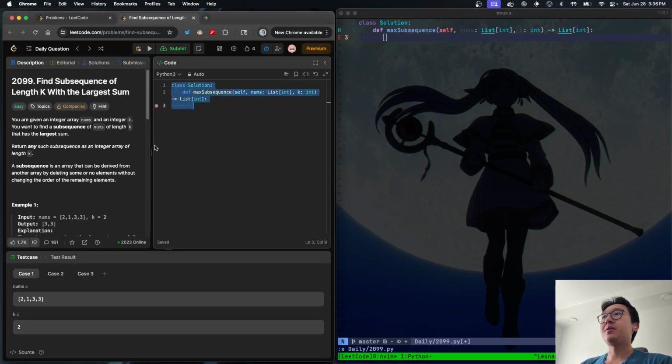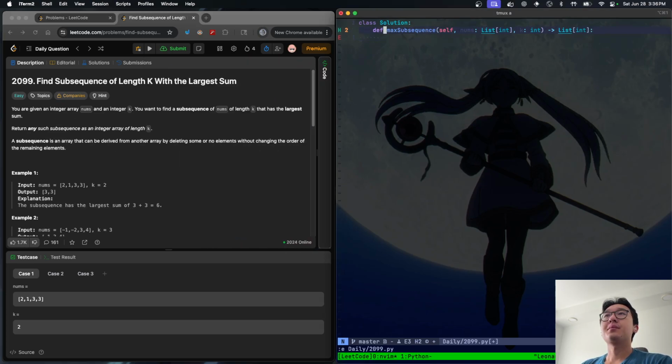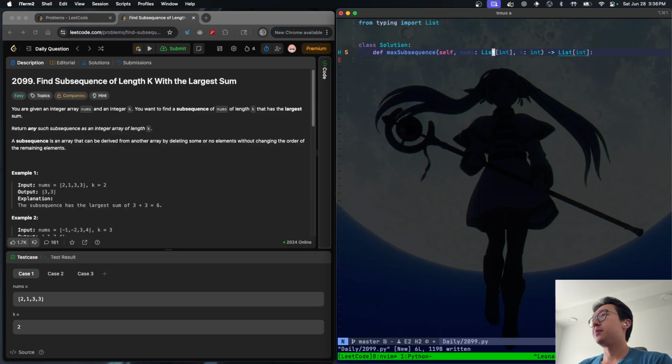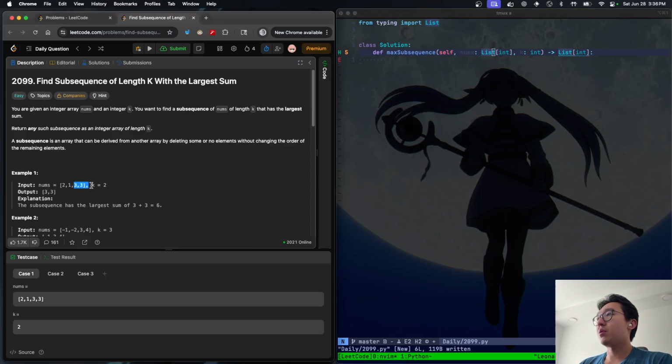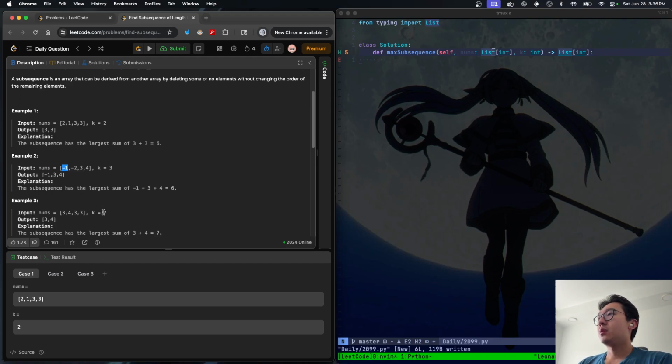So we have a list of numbers and then an integer k. You're given an integer array nums and an integer k. You want to find a subsequence of nums of length k that has the largest sum. Return any subsequence as an integer array of length k. Okay. So it's not continuous, so in this case we grab 2, 3. Have negative numbers, I don't think that's going to change a lot. So this is length 2.